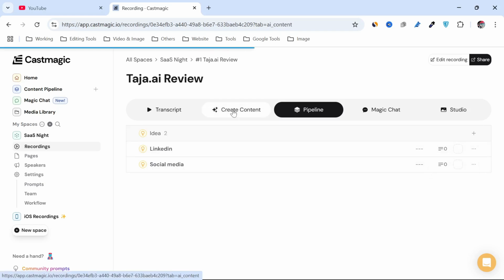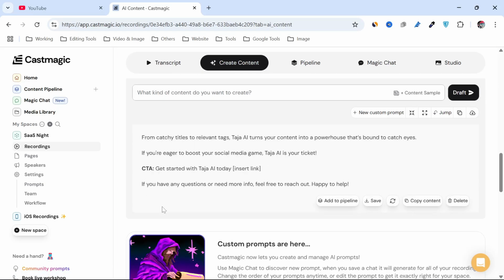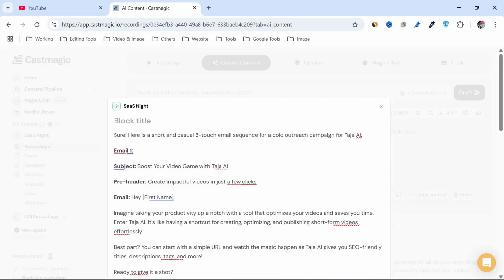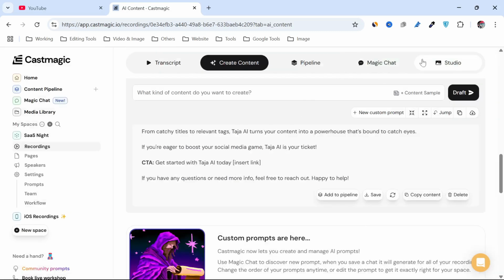For doing this, first go to create a content feature again. Then choose any content you want to add. On the right side, you can see an option to add to pipeline. Simply click on it. Bas, as simple as that.